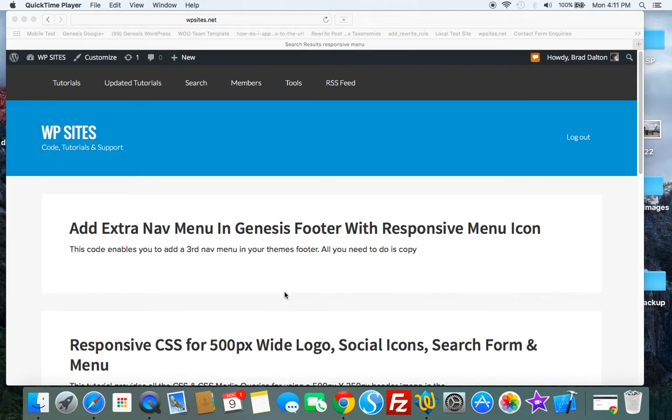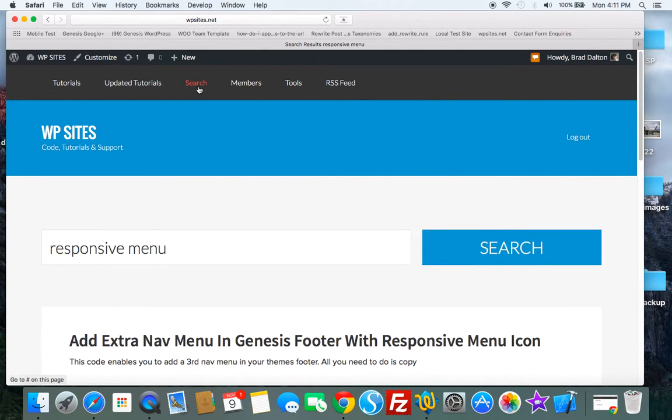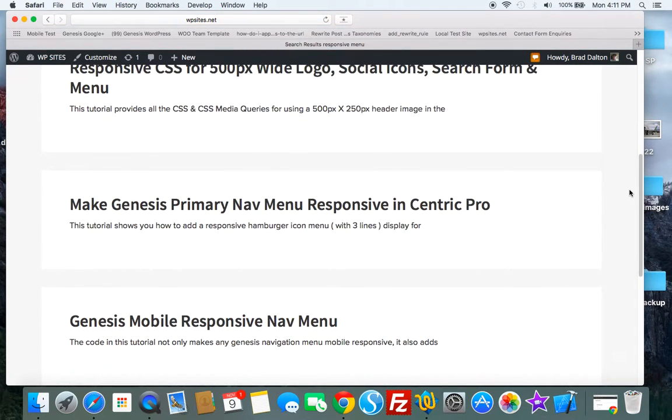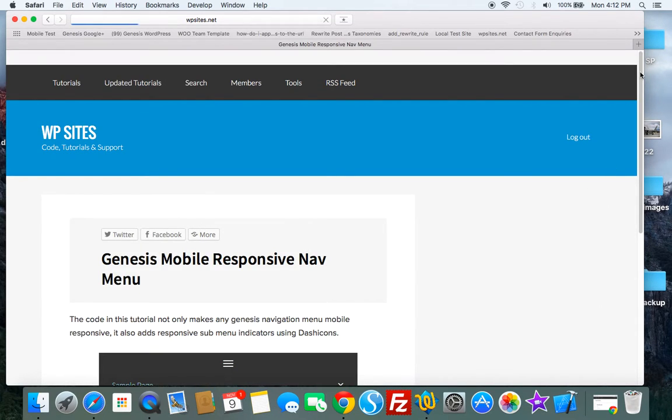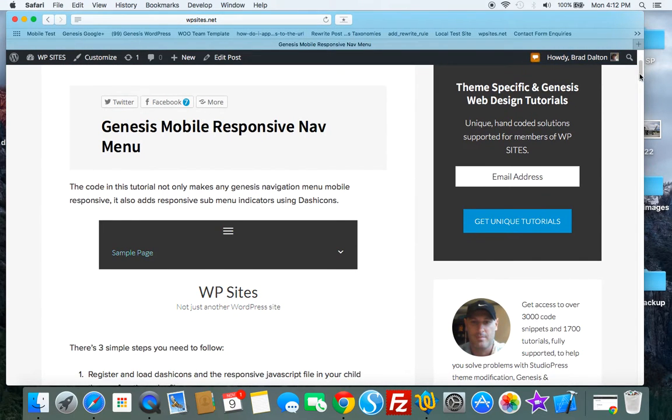From WPSites.net, let's take a look at adding a responsive navigation menu to the Genesis sample child theme by StudioPress. I've written several tutorials on this, so I'll just go into the search box, search for responsive menu, and we'll go to this fourth one here, Genesis Mobile Responsive Nav Menu. Basically, what this code is going to do is add a little icon which looks like a hamburger. When you click that on mobile screens, it opens up the nav menu.